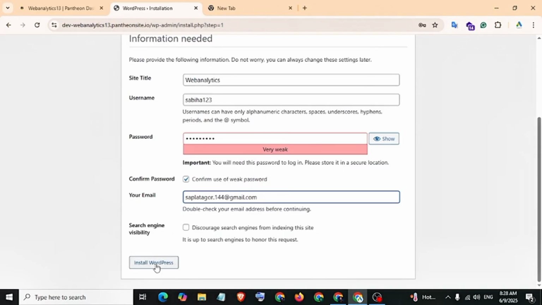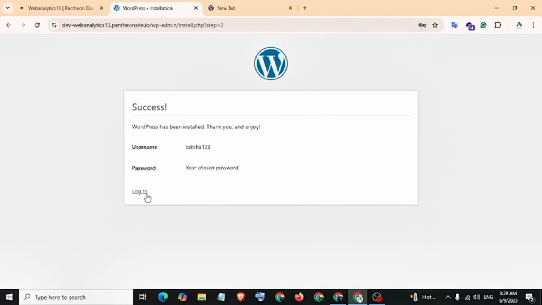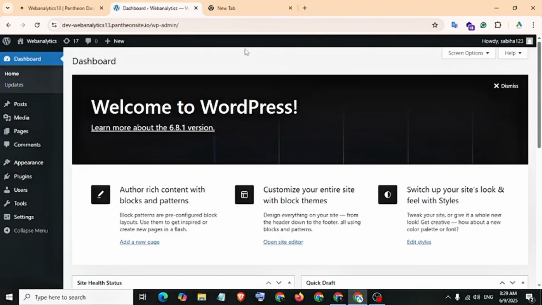Then click on Install WordPress. If you want to save your password or never, then log in your WordPress website. Then login. This is our WordPress website dashboard.